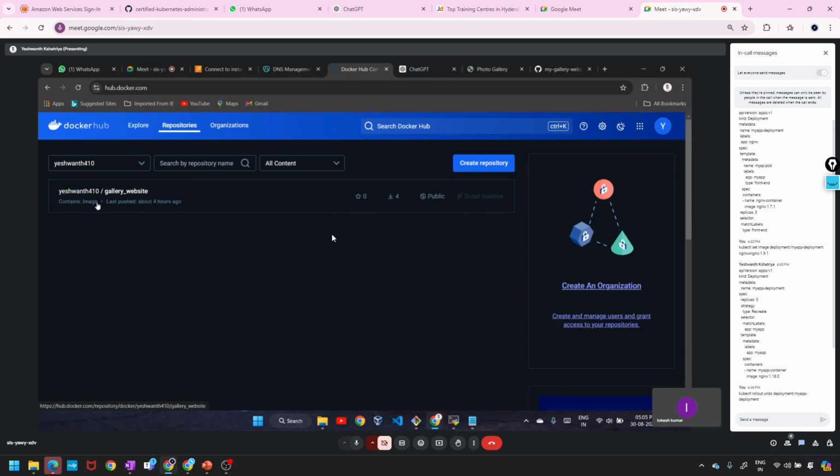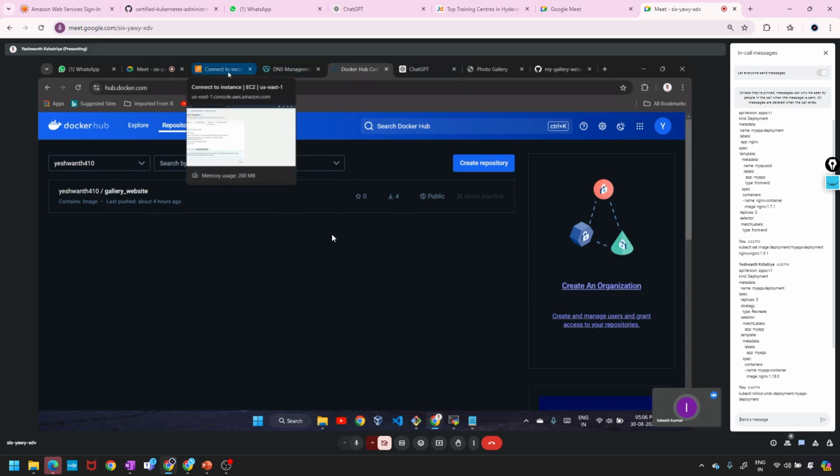This image will work now, sir? Like the gallery website, if I deploy it, you directly pushed it into Docker Hub, right? Yes, sir. But this image will not work by itself. It should run on a container. You have to create a container by using this image. If the container runs, only then your application will run. So you have to run this image on top of a container.